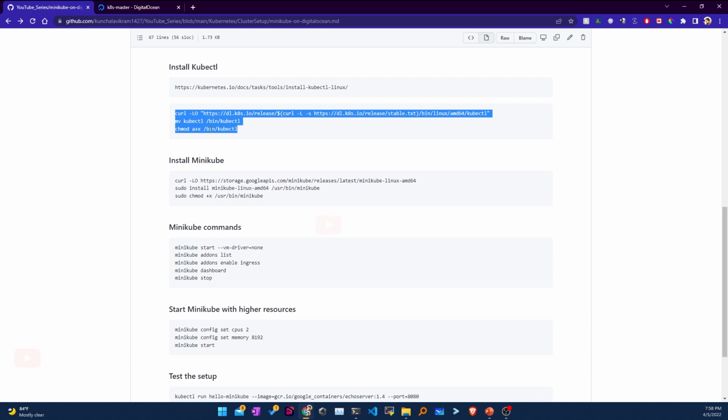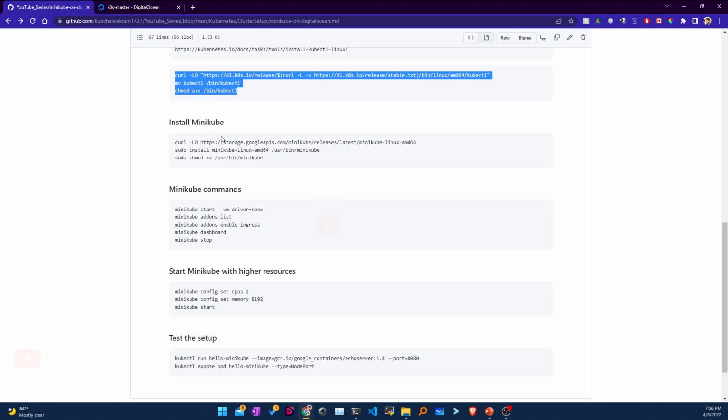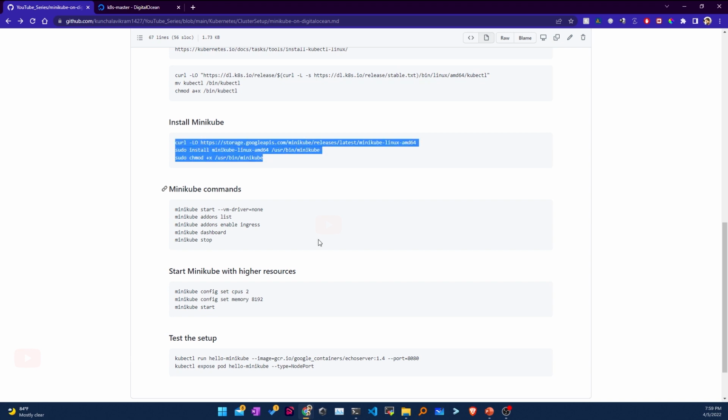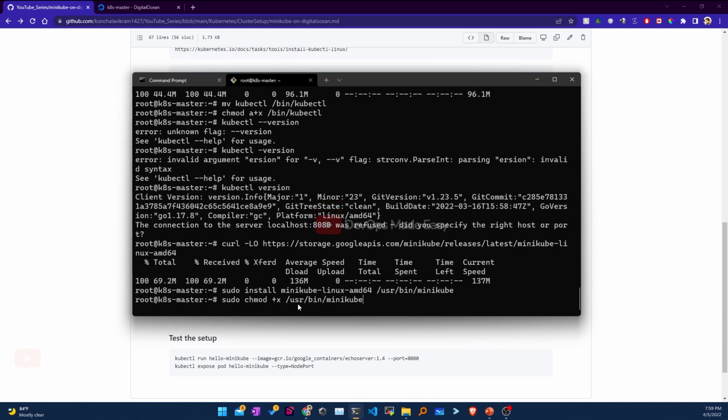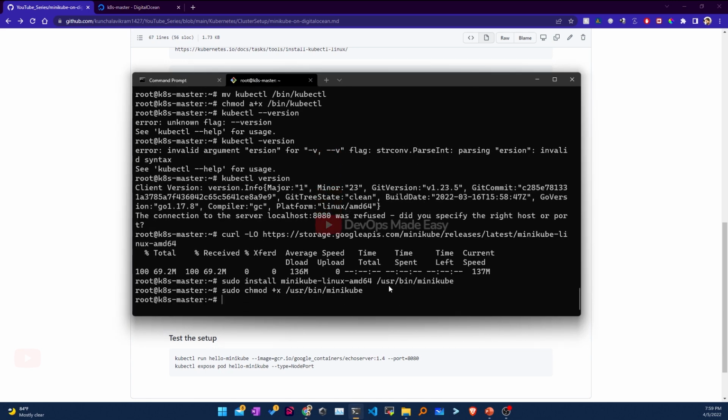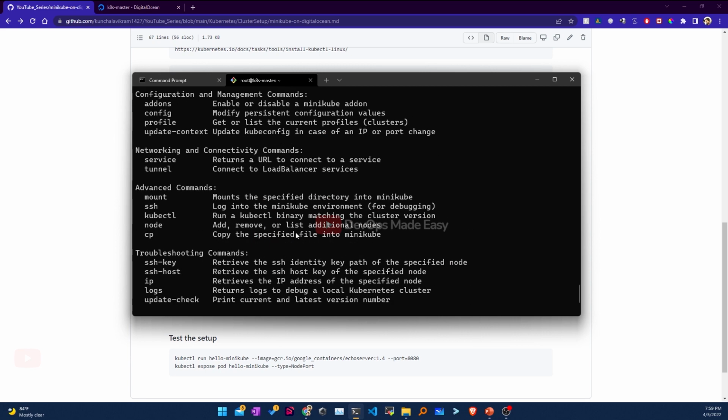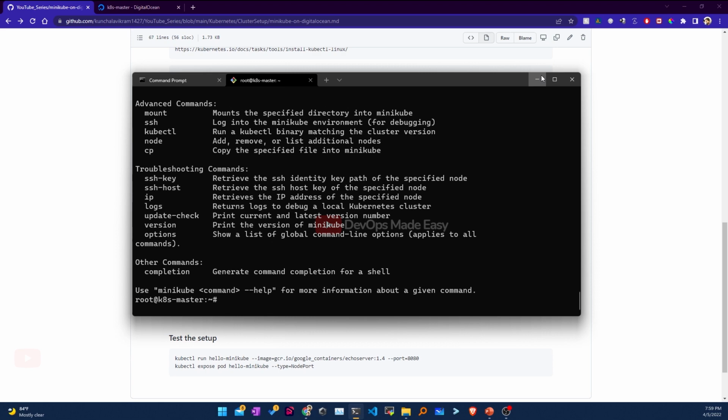So once kubectl is installed, we have to pull the Minikube binary, and then we have to install it and give it the executable permission. This we have already seen in multiple sessions, so I'm just going to run them one by one. So Minikube is also installed. If I type Minikube and enter, I'm able to get the options. That means Minikube is also installed.